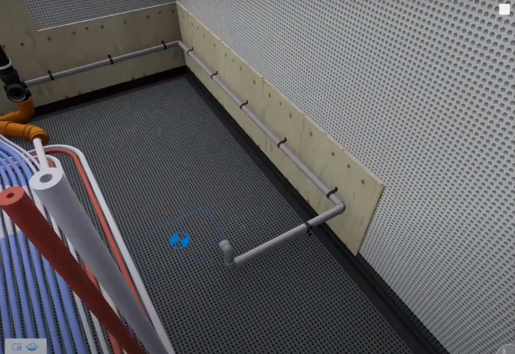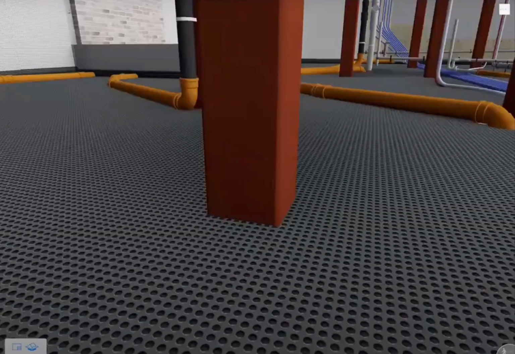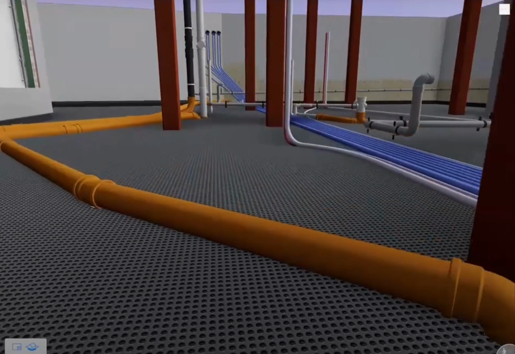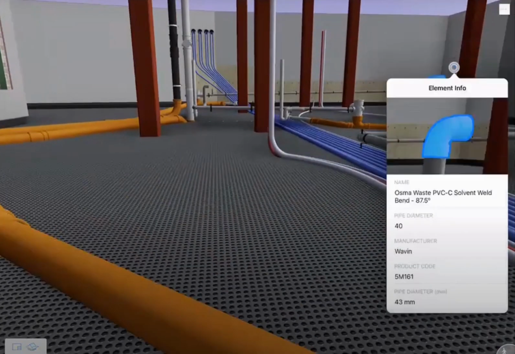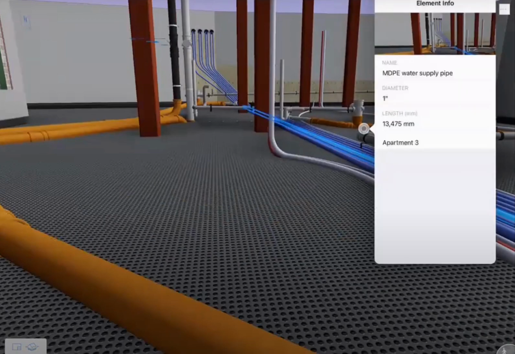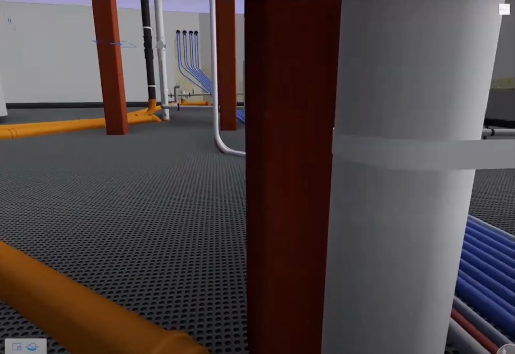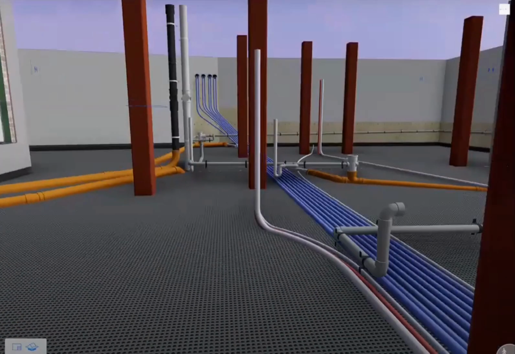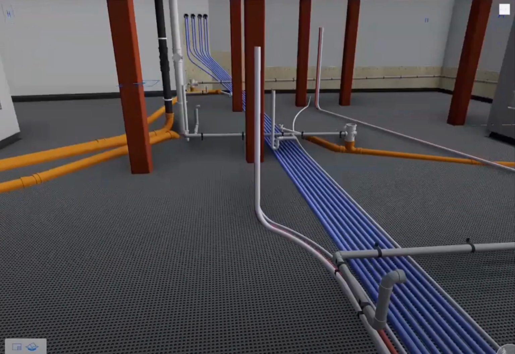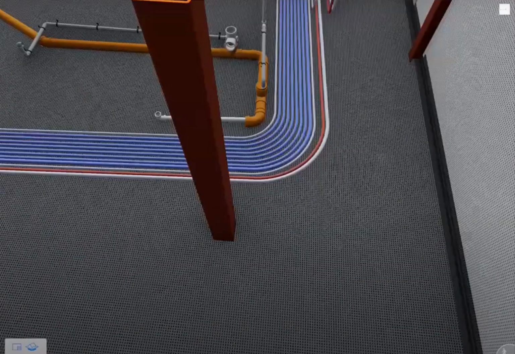If I go into a smaller element here, let's find a tiny element. If I go into even that little bit there at the end of the pipe, same thing. Again, these blue pipes here are MDPE pipes. They are water pipes, and I can touch one. It'll even tell me which apartment it goes to. So these bends that you see in the pipes, we've worked those bends out. There's an algorithm that will work that bend out, so we know that pipe will bend in that direction.